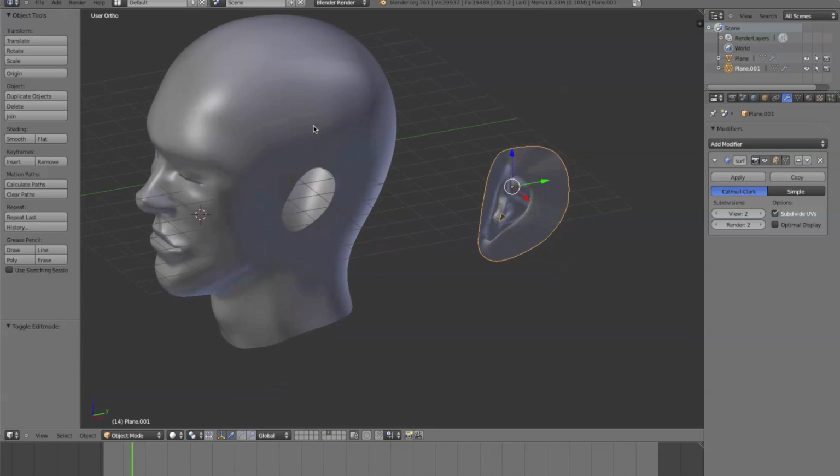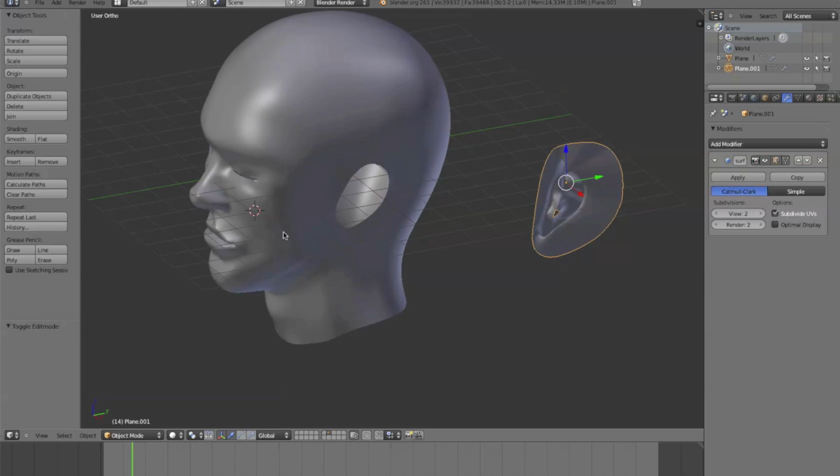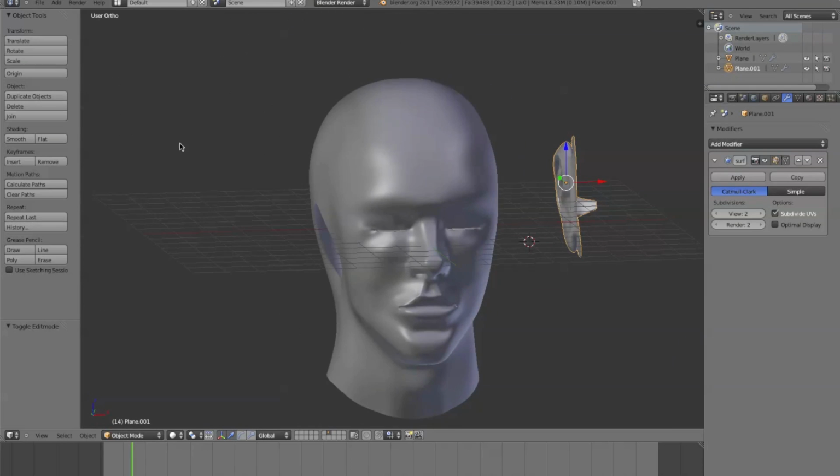In this tutorial I'm going to show you how to attach the air model we made to the head that I made with you guys in a previous tutorial.